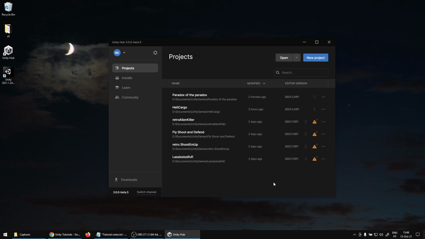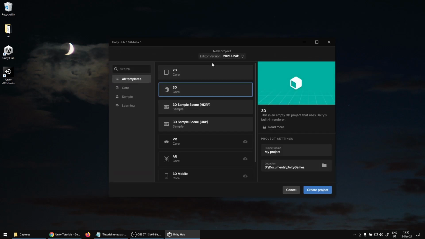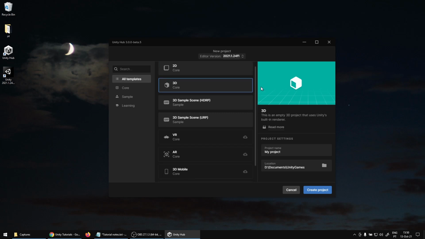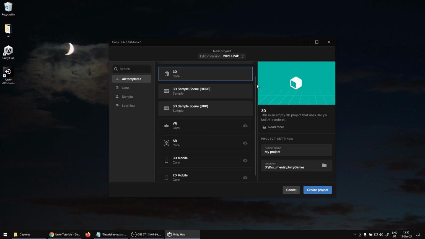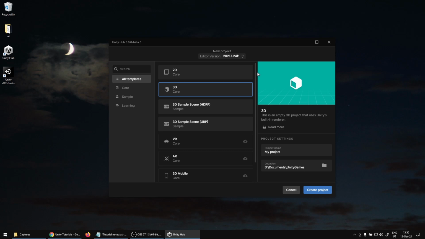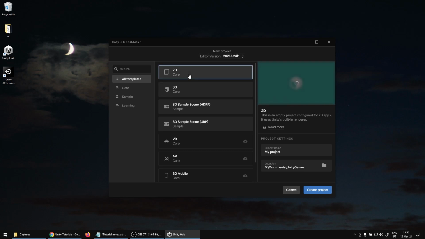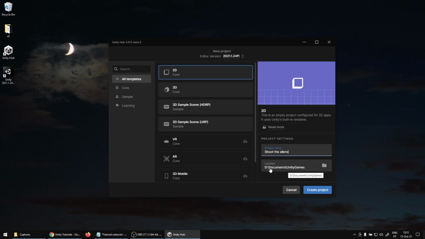To start a new project, we will just click on this button over here which says new project, and then we can select a lot of options here. Because our first project will be a basic 2D game, just for you to experiment with Unity, let's select here 2D, and then we need to give a name. Let's say shoot the aliens. This is the game we are going to do. And we will select a location for our project folder.